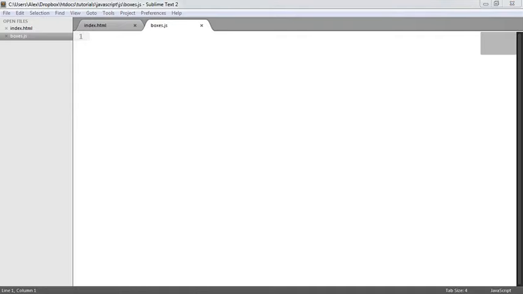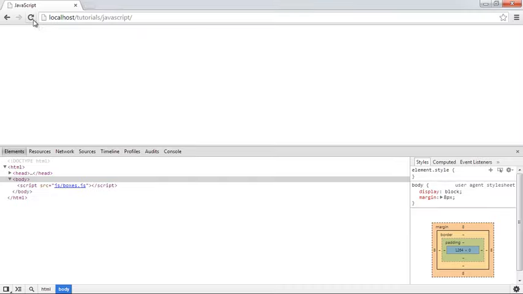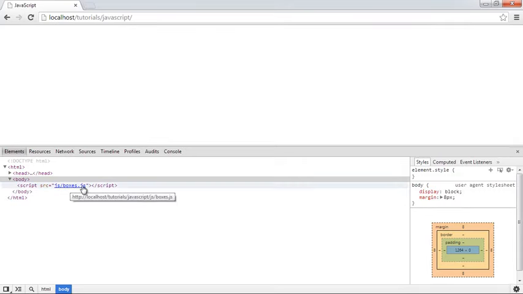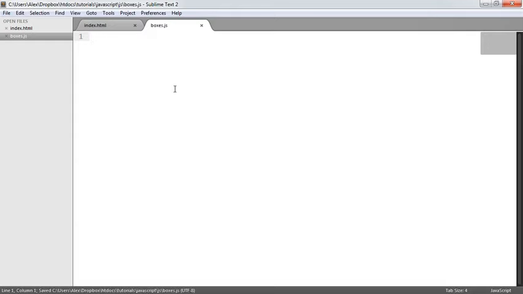If we head over to our browser, we have just a blank page, and we can see that the script is included in here. So what we're going to do now is look at a basic alert. This is a synchronous item that pops up and forces the user to click OK, then the rest of the code can execute. They're not the most user-friendly things to use, but they do have their place sometimes.